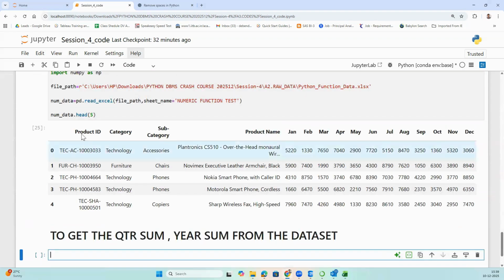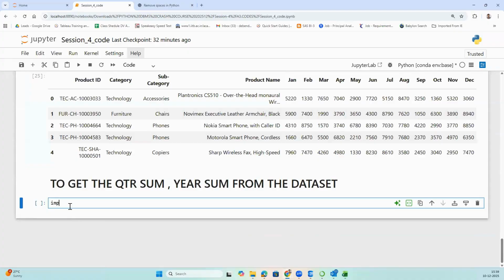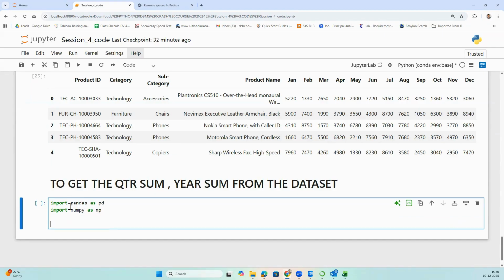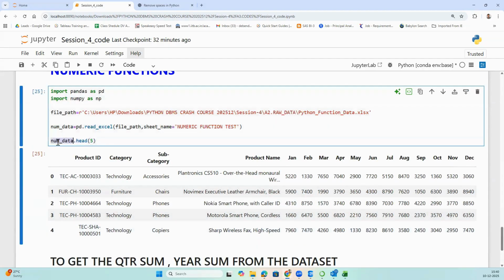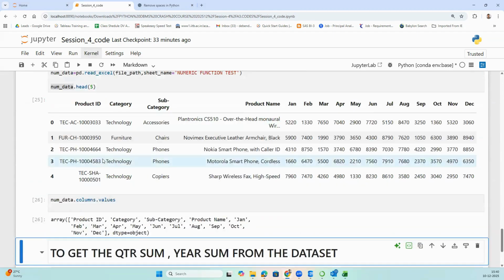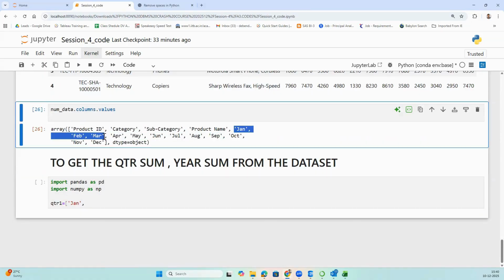To get this quarterly sum from this table, first of all, I write here import pandas as pd. When it comes to mathematical expressions or equations, you should always make a practice of calling NumPy as np. I create here qtr1. I call this, take the value from, now I take this here, Jan to March.